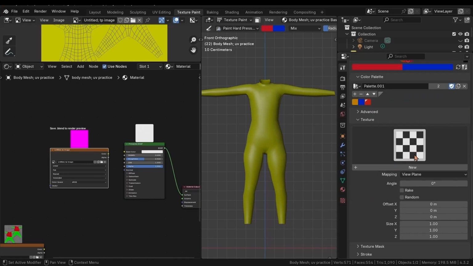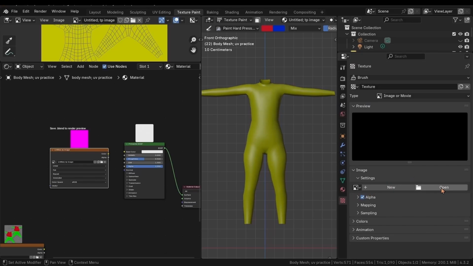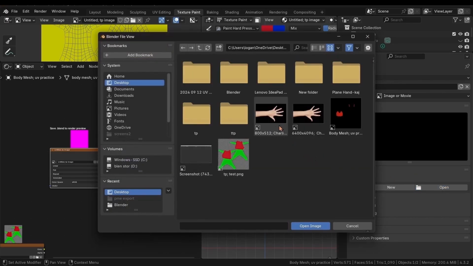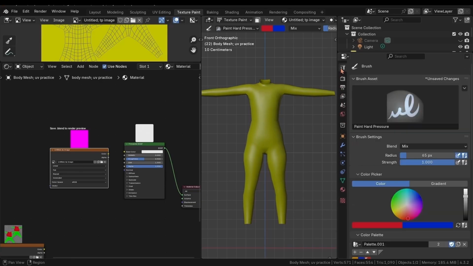Here we can add a new texture. New. And if you want to, you can name it the same thing you have up here. But I'm not going to worry about that. Just going to leave it at texture. Now we have to add the image. So we need to go here to this checkerboard. Then we hit open. And then we go for this one right here. 800 by 512. Open. There it is. It shows up there. Then we go back up here.